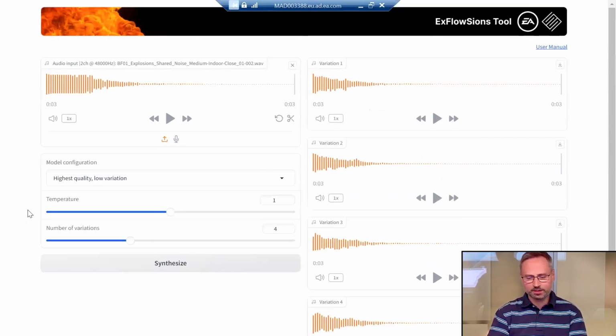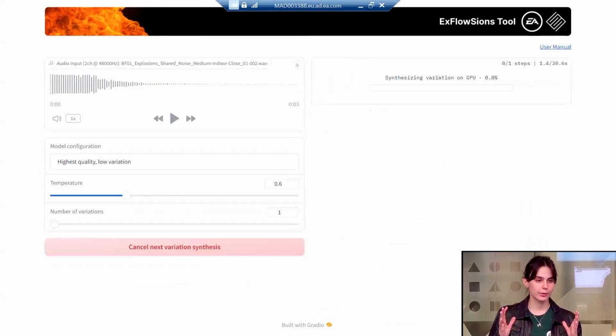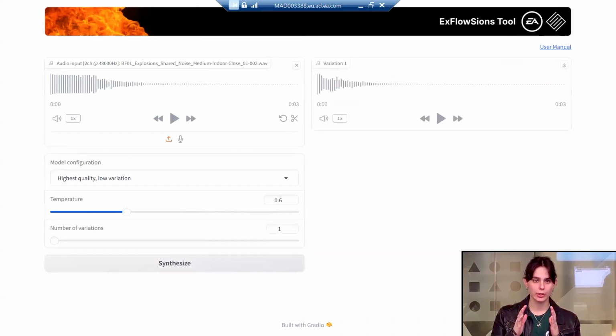Great. Now for the next part of the demo, what I'm going to do is to reduce the number of variations to 1 to speed things up, and then set the temperature to 0.6. Also, Mónica is going to comment on this. So what we are doing by reducing the temperature is also reducing the width of the normal distribution. So what we are doing is basically sampling closer to the mean of the distribution.